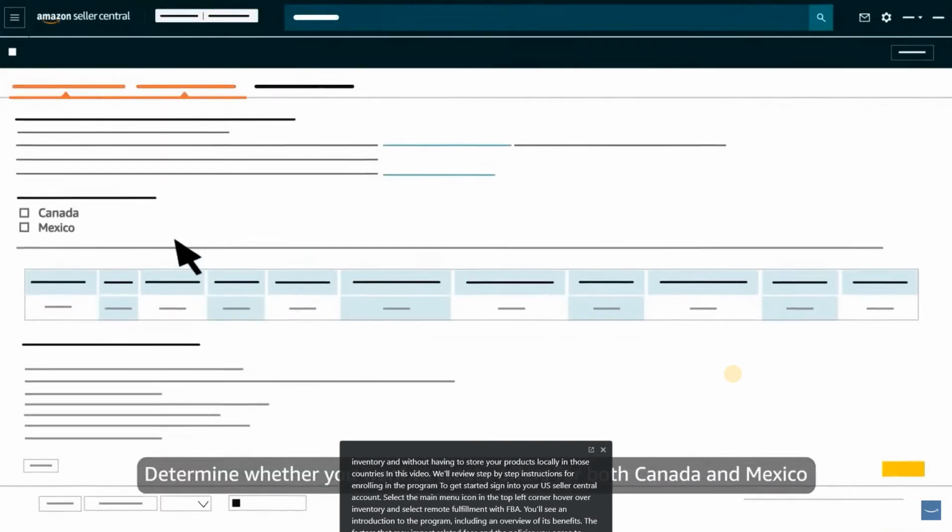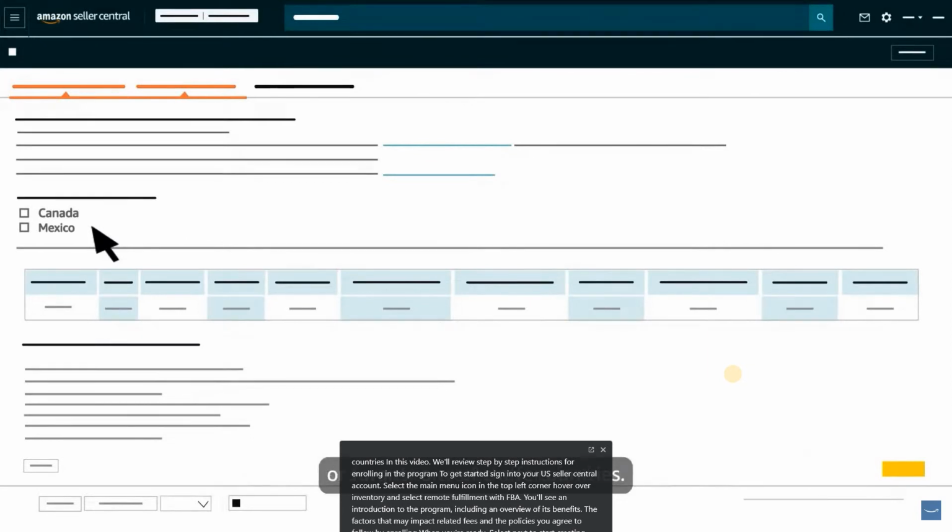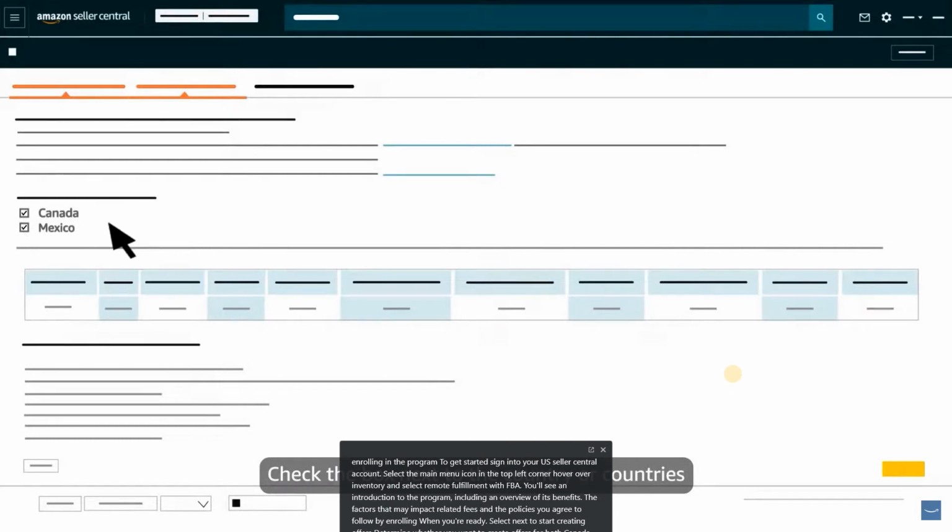Determine whether you want to create offers for both Canada and Mexico or for just one of these countries. Check the box next to the country or countries where you're interested in selling and review the information and pricing example provided for automatic listing creation.